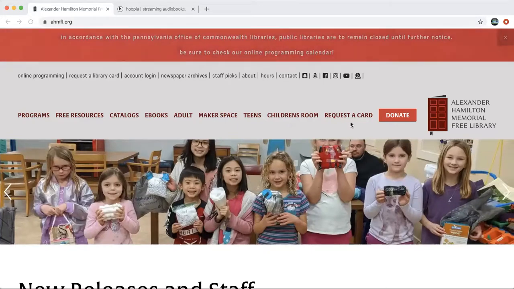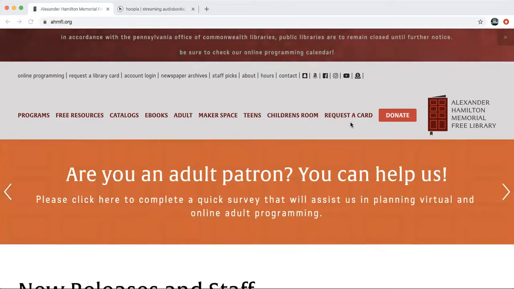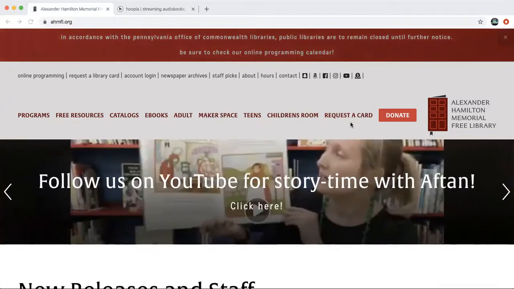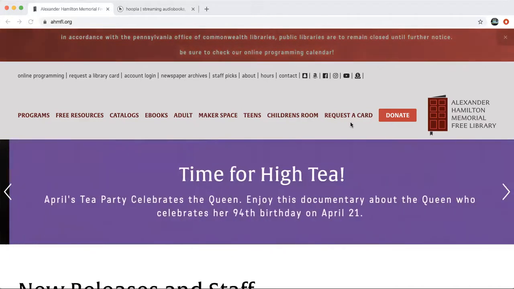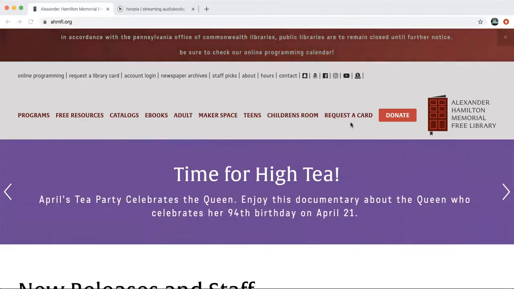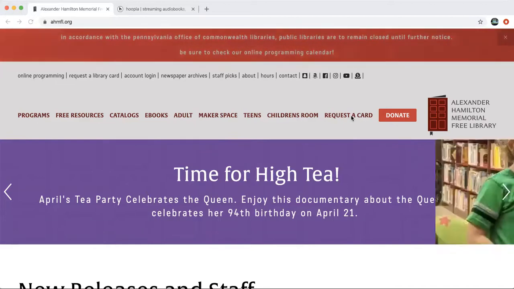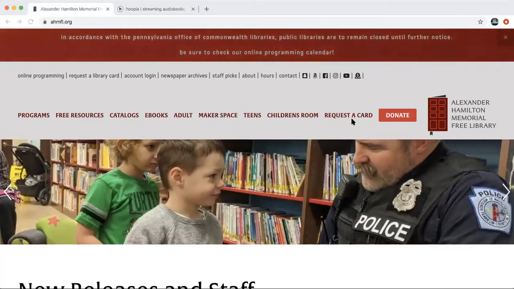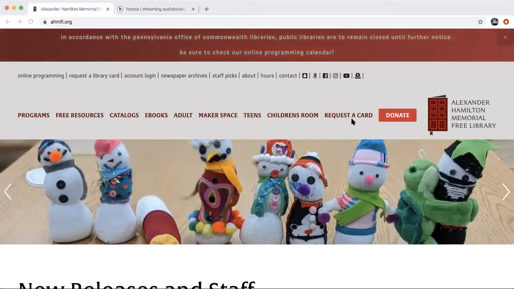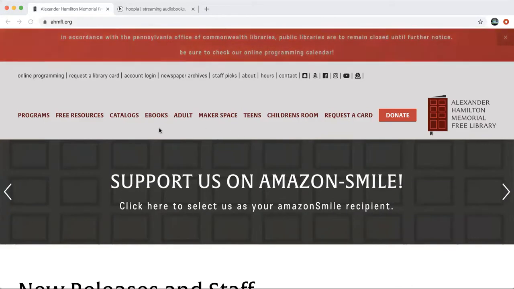And like I said, what we're going to be doing today requires your library card. If you don't have a library card, or if your library card is expired, you can actually request a digital library card that is temporary while the library is closed. So you can do that by clicking on our Request a Card tab. All right, and we do have a video tutorial showing how you can do that to apply for a temporary card. But we're going to go back over to the left.